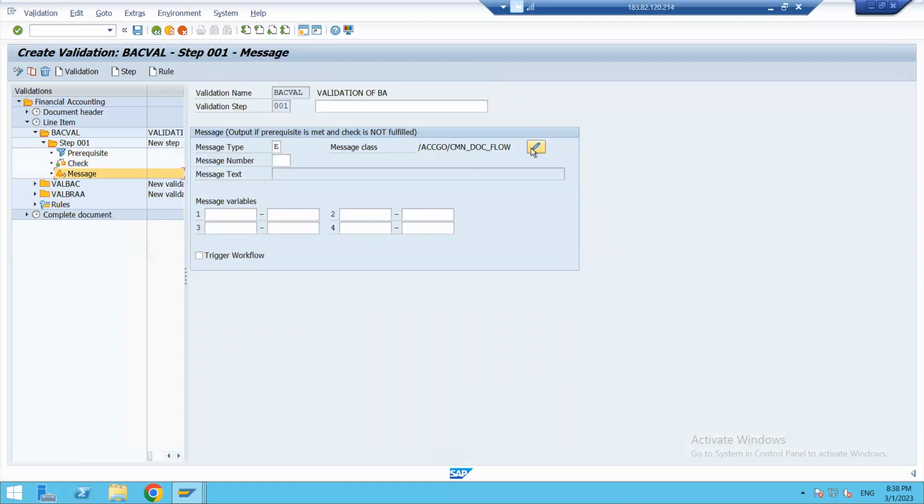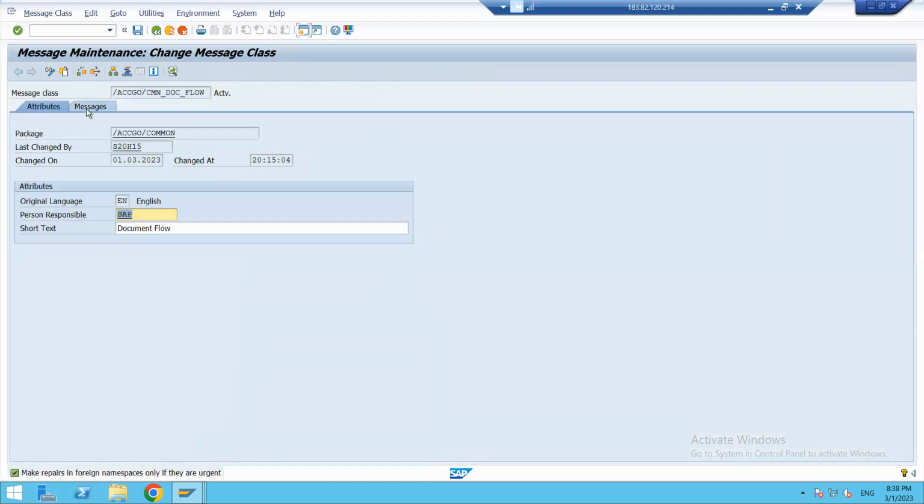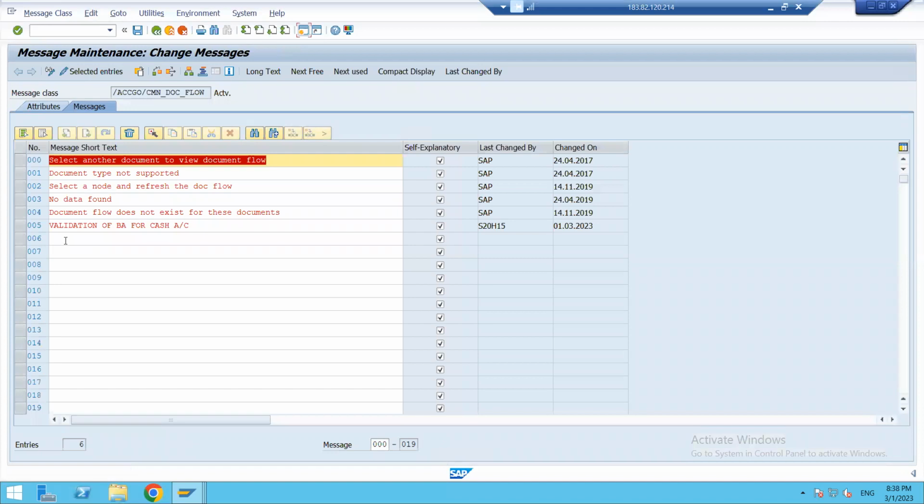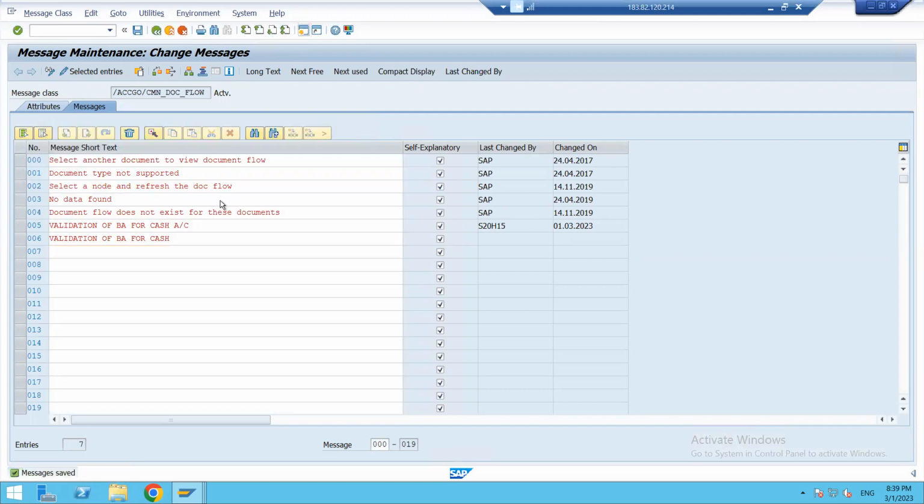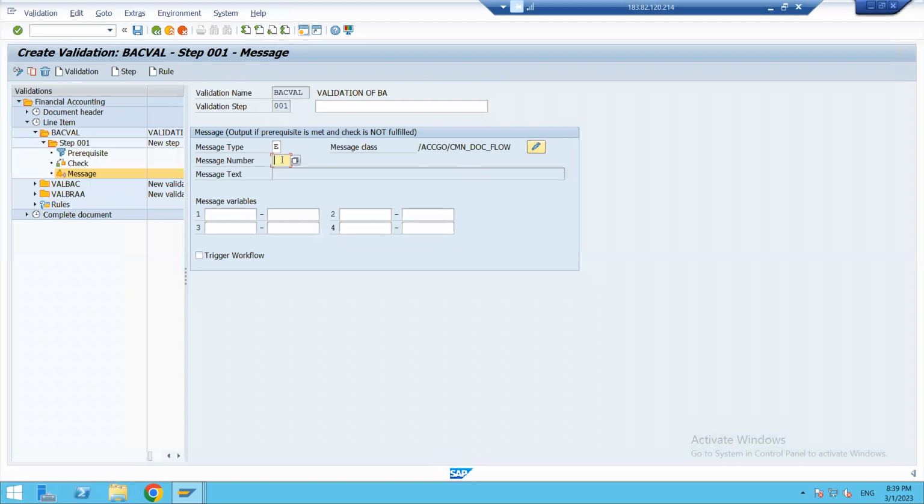So under this, we'll define a new message. Validation of BA for cash. And just save it. So the message is saved. And we can enter our message number, that was 006 here, and enter. And we can save it.